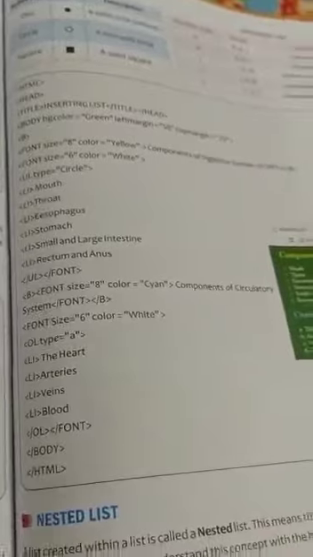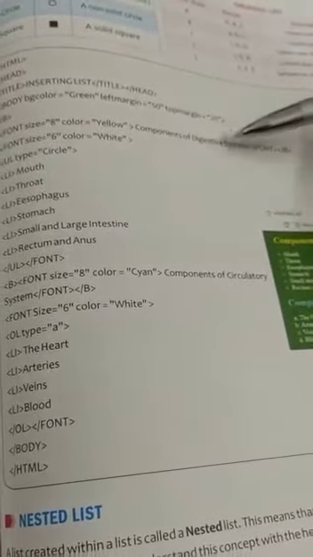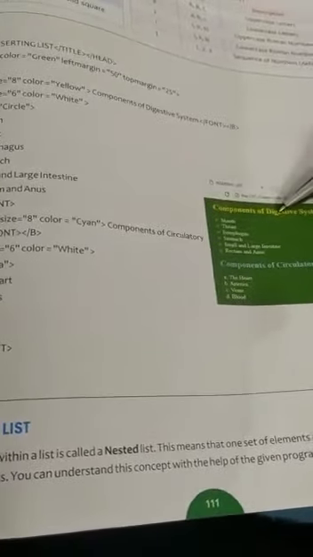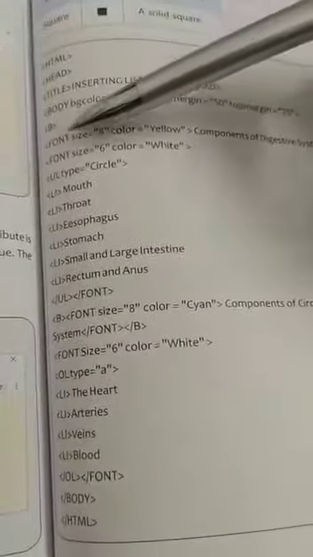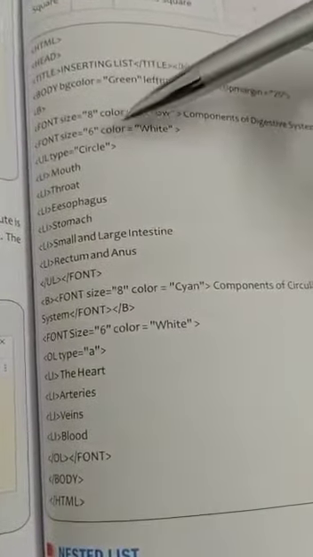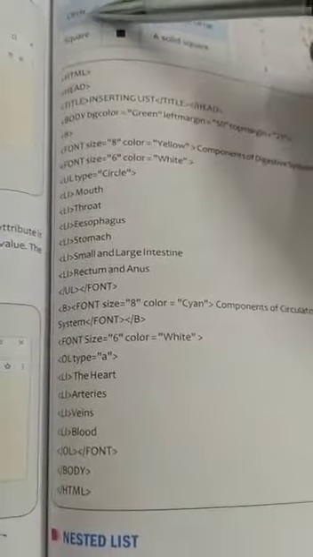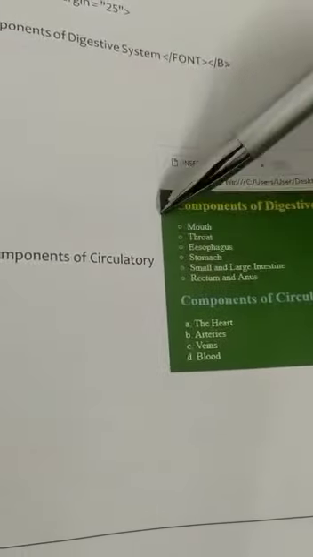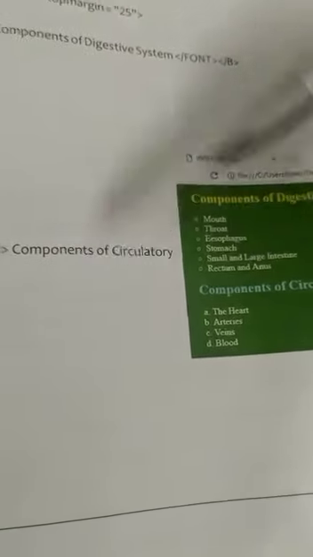Next, the bold B tag is used. Then font, size is equal to 8, color is equal to yellow, and the contents of digestive system. Contents of digestive system, this is bold, size is 8, and color is yellow. Next is font, size is equal to 6, color is equal to white, and the unordered list is started, and its type is equal to circle. That means a non-solid circle. See, non-solid circle. Size is equal to 6, this is size 8, and color is equal to white.